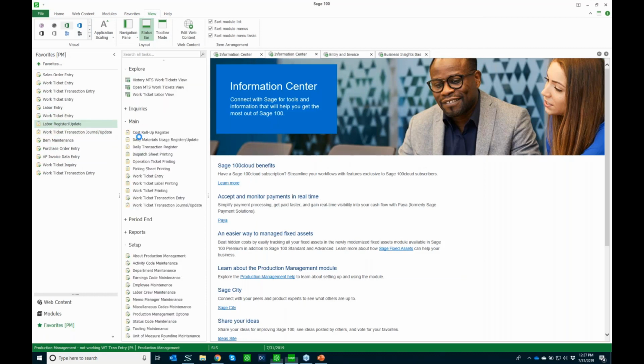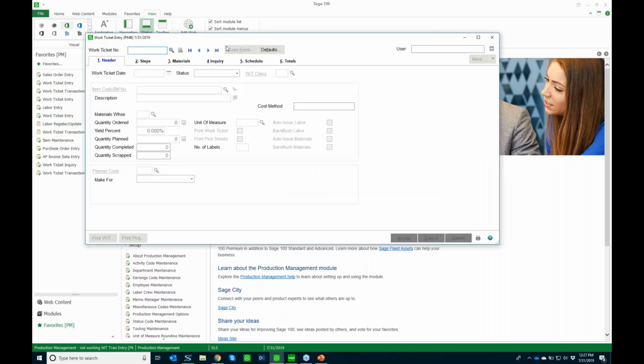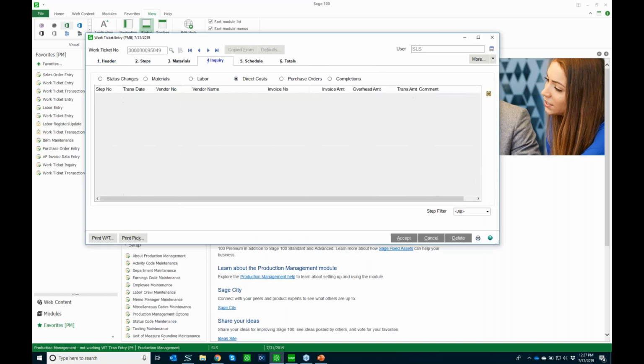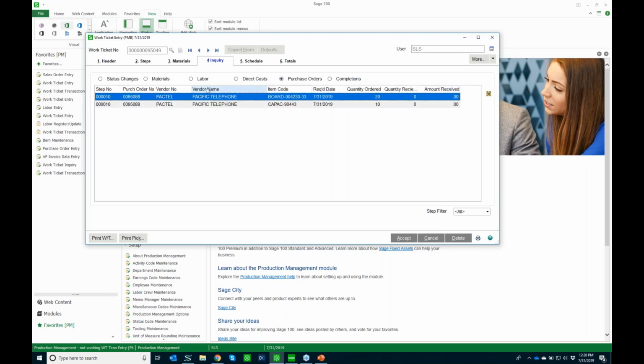All right, so if I go into work ticket entry, go to our work ticket again, go to our inquiries. If we go to the direct costs, we'll now see that we've got that freight cost on our work ticket. If we go to the purchase orders one, we'll see all our linked purchase orders and whether or not they've been received or just ordered. And again, you can filter all these by your whole work ticket or the individual steps.